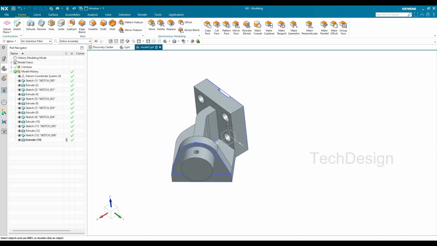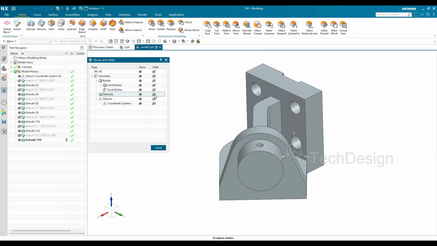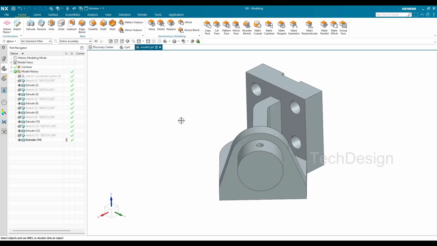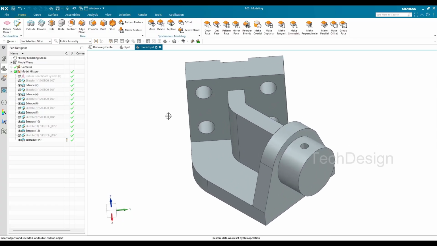Okay, so once everything is done, you can just hit Ctrl W and switch off all the sketches, planes and facet bodies. Now you can only see the solid body. So this is how you can make this model, guys.